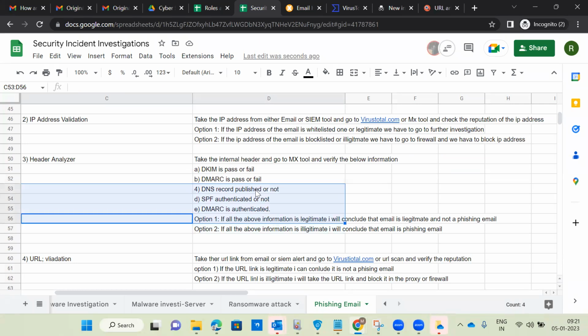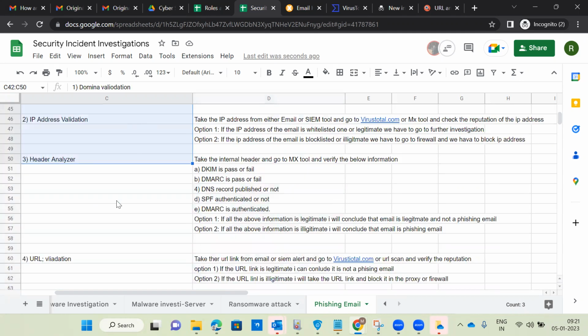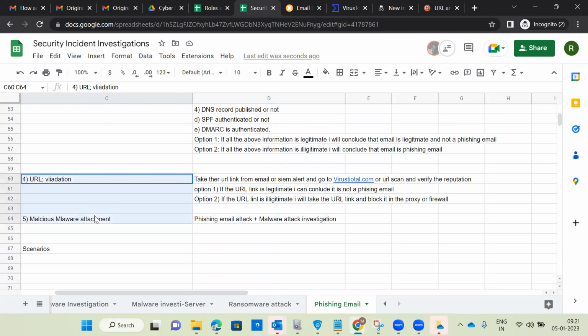Whenever they will ask in the phishing, what is a phishing email? What are the different types of phishing emails we have? How can you identify phishing email? Okay, and how can you do phishing email investigation? Not only these three, you have to go to these two additional scenarios as well.